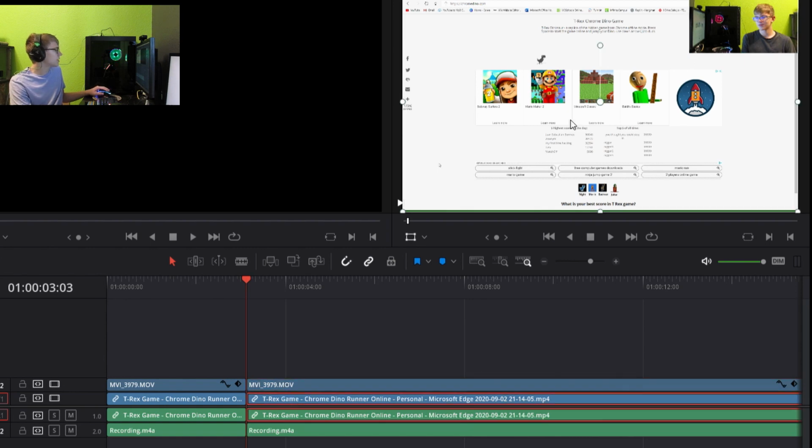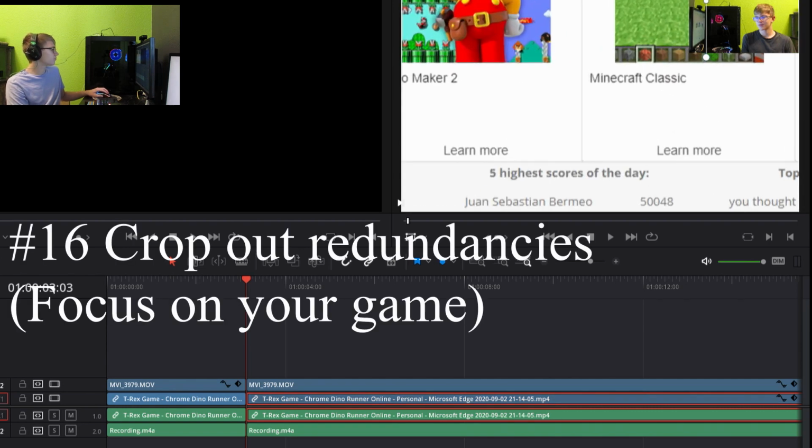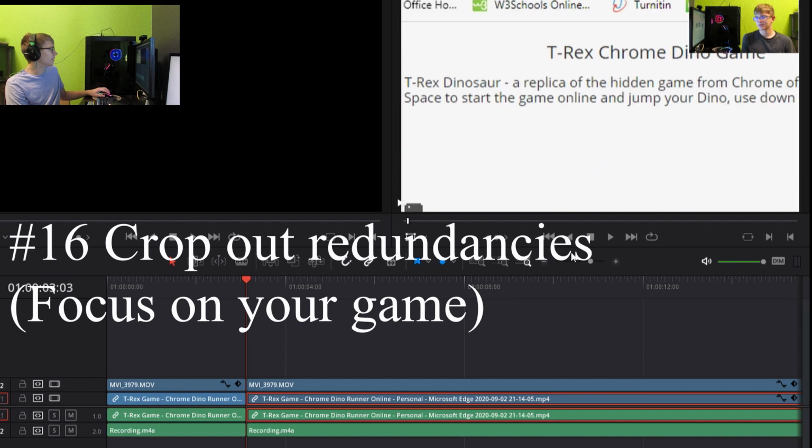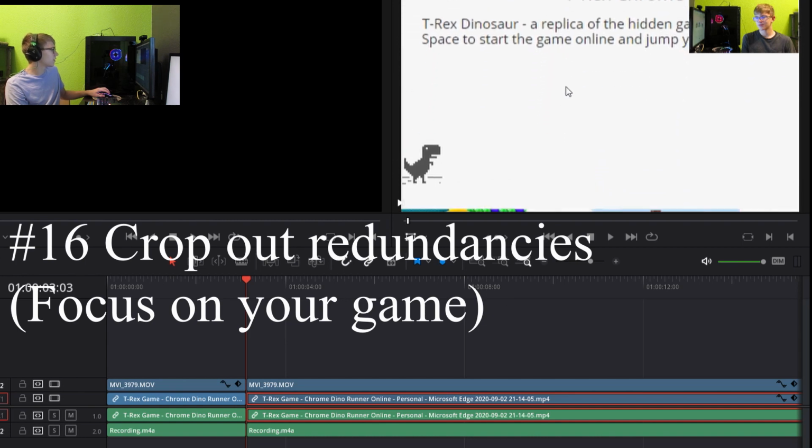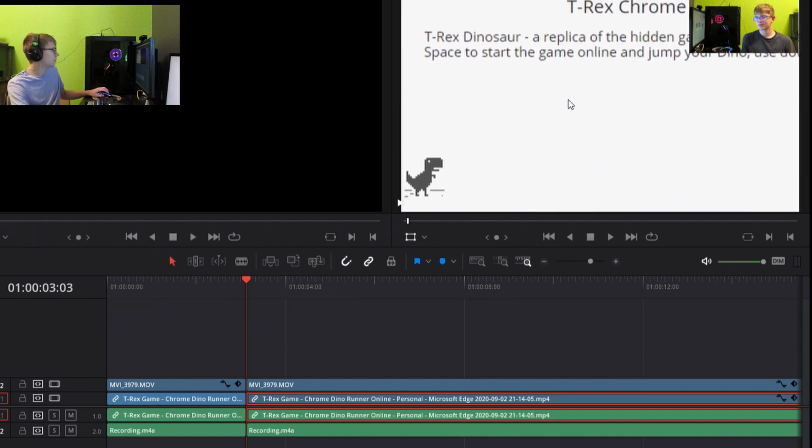And then another thing is this site was huge, but really all we needed for this dinosaur game was this small little window right here. So that's exactly what we're gonna do. We're just gonna transform this, and I think that's good. Let me just see.